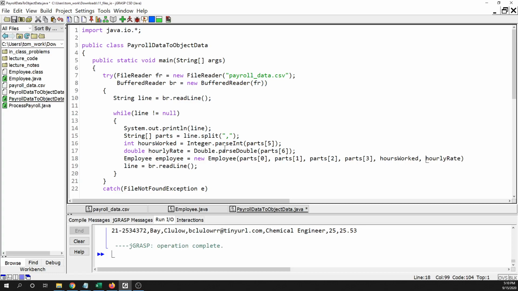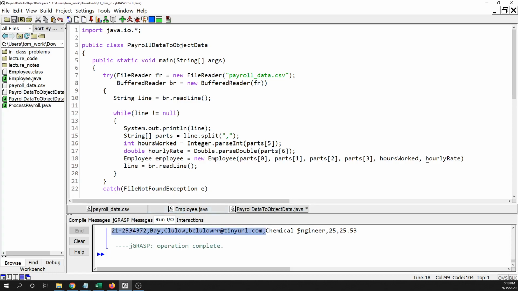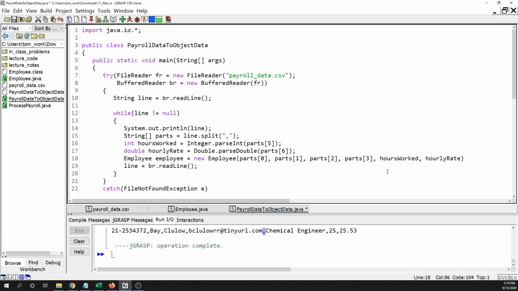Remember what parts does is it reads in a line, and it will split that line across each of the commas, okay? And then it will split that out into an array of strings. And so here we're just referring. So parts 0 would be ID number, parts 1 would be the first name, parts 2 the last name, parts 3, right, would be the email, and so on and so forth. I guess we need parts 4 as well for the title, which I keep forgetting.